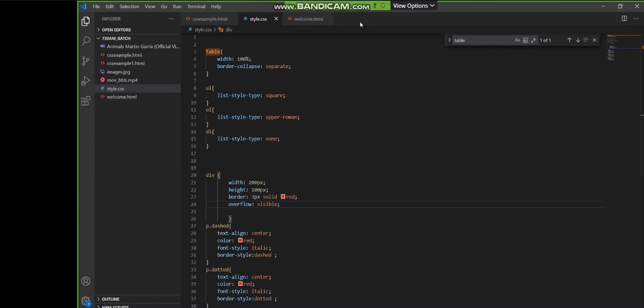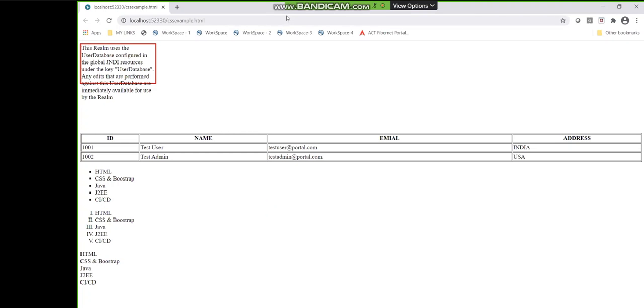Okay, now the other part: there are two more values. The other one is auto. If the content exceeded, it will overflow. If the content exceeded, then a scroller will automatically appear to show the information.